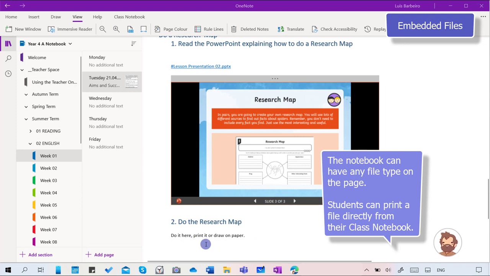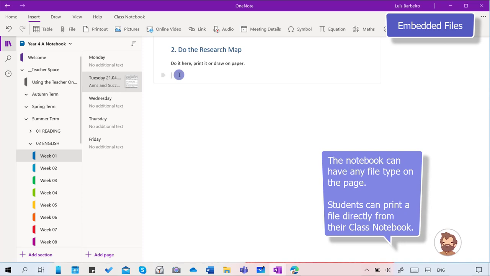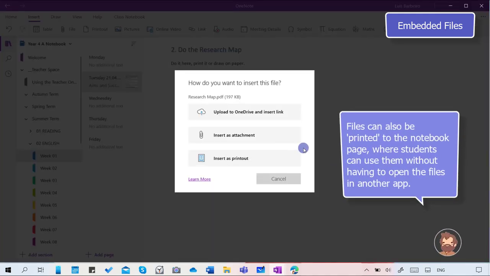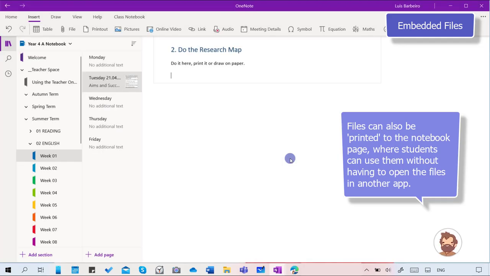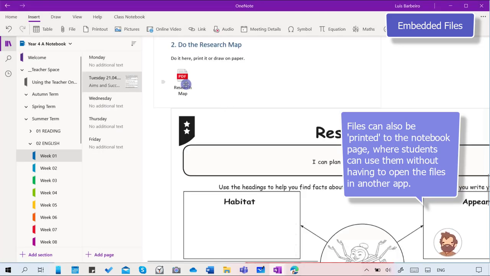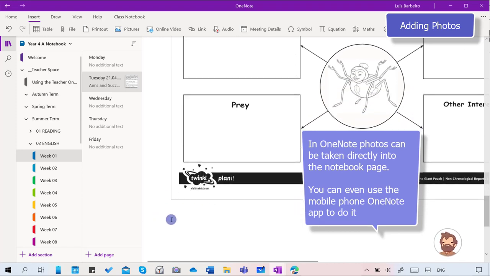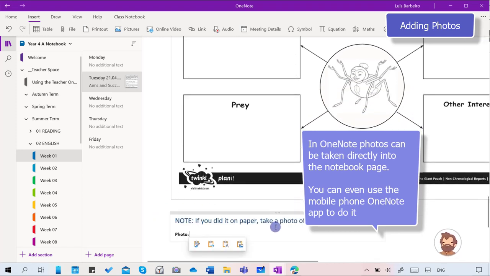They can do it here, they can actually print it or draw it on paper. Now you need to insert the research map file. You go to Files, you select your file, you click Open. This time we're not going to upload the link, we're going to insert it as a printout. OneNote has put the PDF file there so that students can actually print it if they need to. If students have done their work on a printed sheet or in their notebooks, they're going to have to take a photo of their work and put it here.